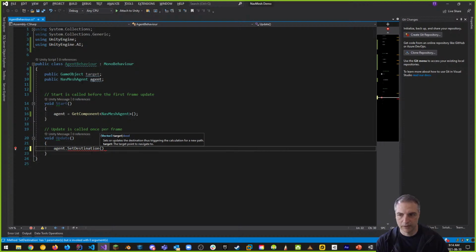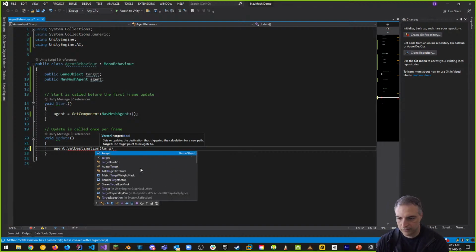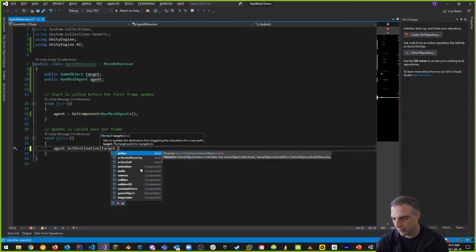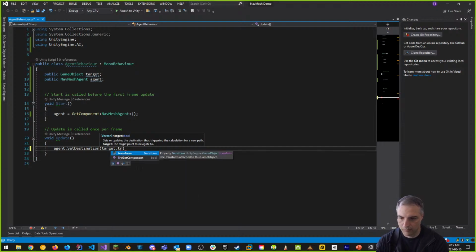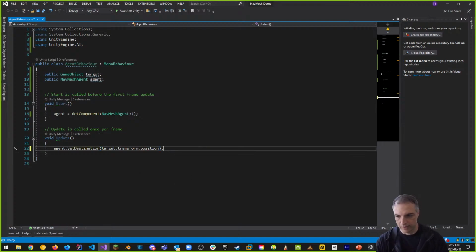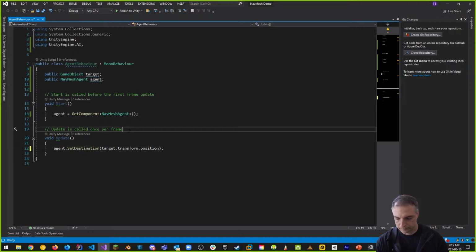So here's my target. And I need to find the target position. Remember, position is part of all game objects. It's part of a transform. All game objects have a transform in Unity as well, right? So it would be the same thing. I'm going to say target dot, and I want to look at the transform dot position. So this is the location of the target in the game world. So my agent destination, set destination, is going to be the position of the target.